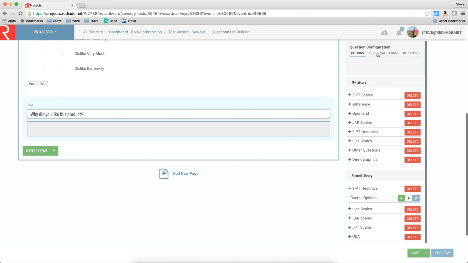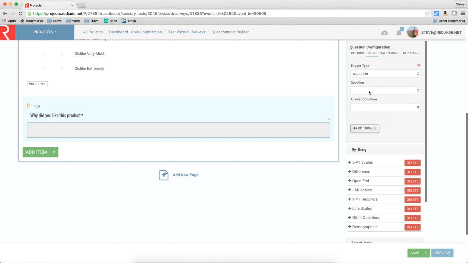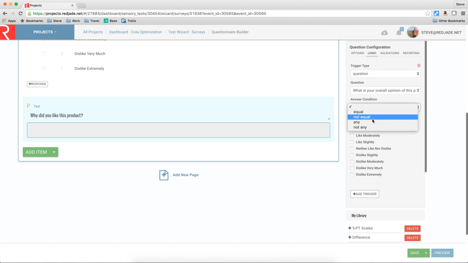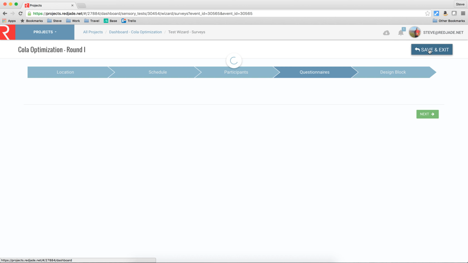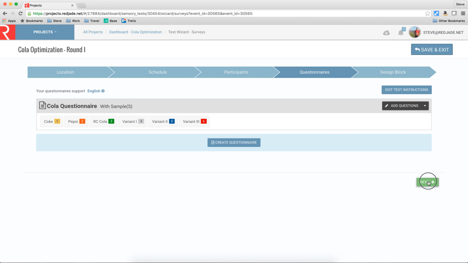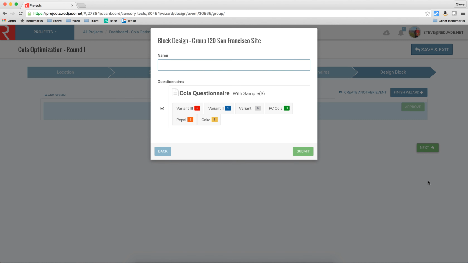And from this menu, I can actually select some logic and go ahead and add a trigger. And I can trigger based on a question, demographics, or sample, or positions once I have a defined design block. I'll go ahead here and click on Question. And I'm going to click on What is your overall opinion of this product? And I'm going to only ask this question if the consumer actually liked the product. When I'm done with my questionnaire, I'll click Save, and then I will go back to my wizard.